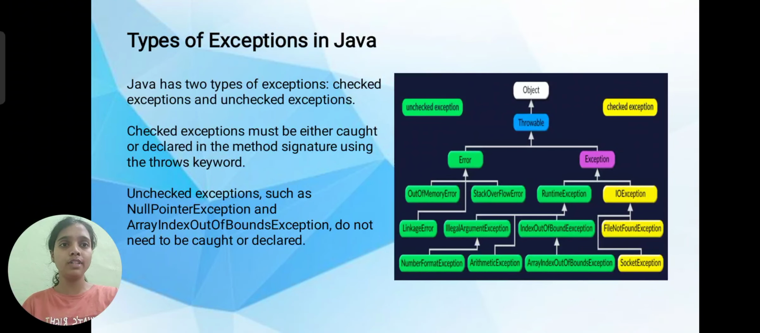Now, what are the types of exceptions that occur in Java? There are mainly two types of exceptions, that is checked exceptions and unchecked exceptions. Checked exceptions are those that arise at compile time, and these can be handled by using the keyword known as throws, whereas unchecked exceptions occur at runtime. Examples of unchecked exceptions are null pointer exception and array index out of bound exception, and examples of checked exceptions are IO exception, file not found exception, etc.